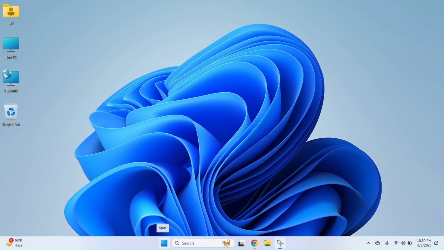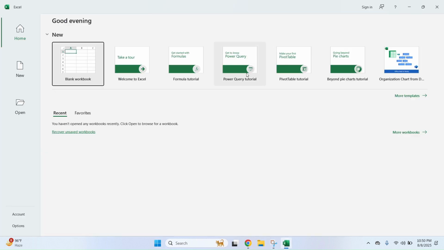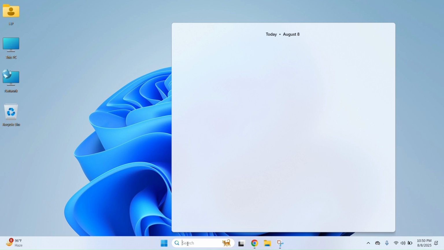Opening Microsoft Excel from the Windows button, click Start and you can see Microsoft Excel. Opening it, here is the interface of Microsoft Excel. Again, I want to open it from the search. Writing Excel here, I will come again towards Excel.